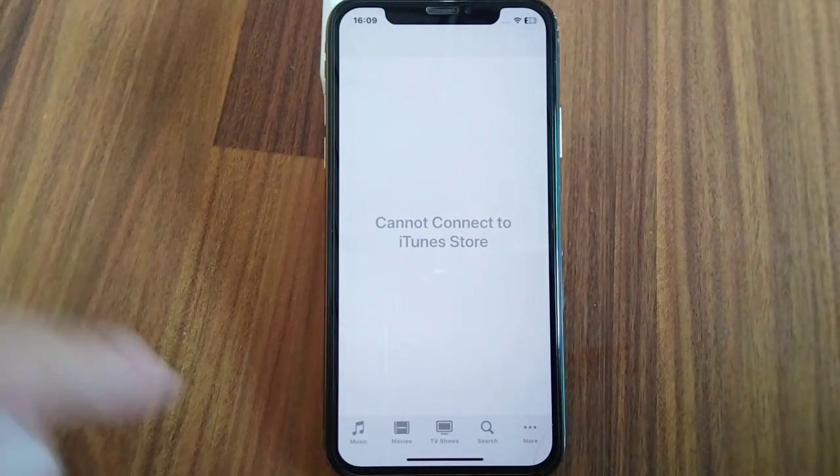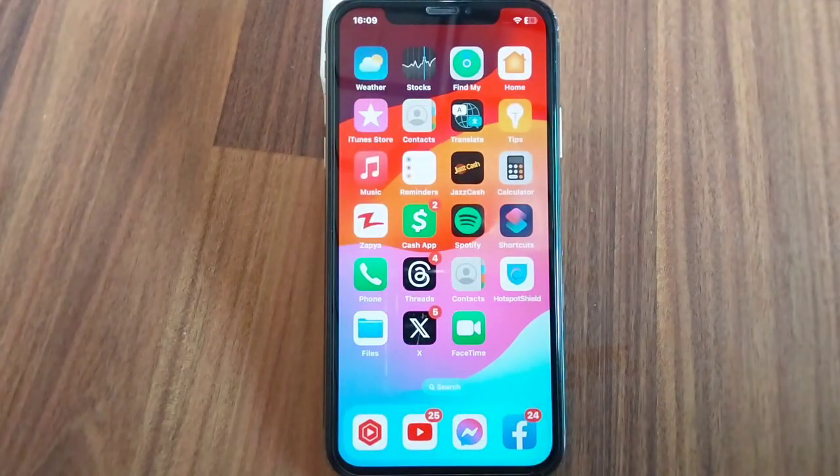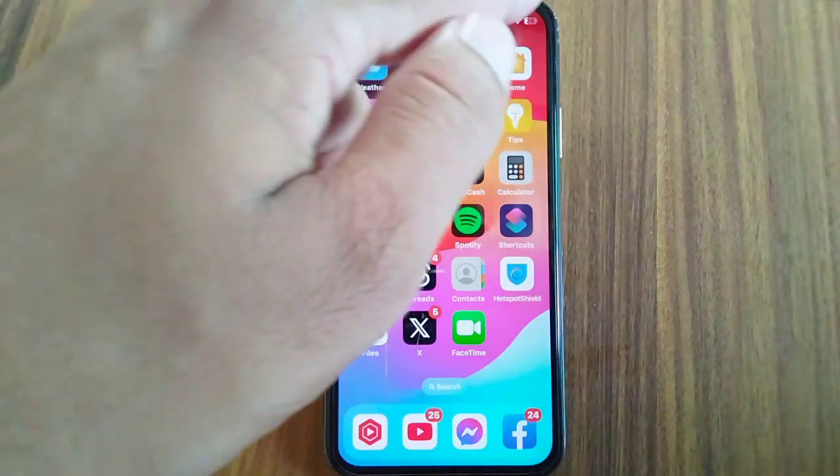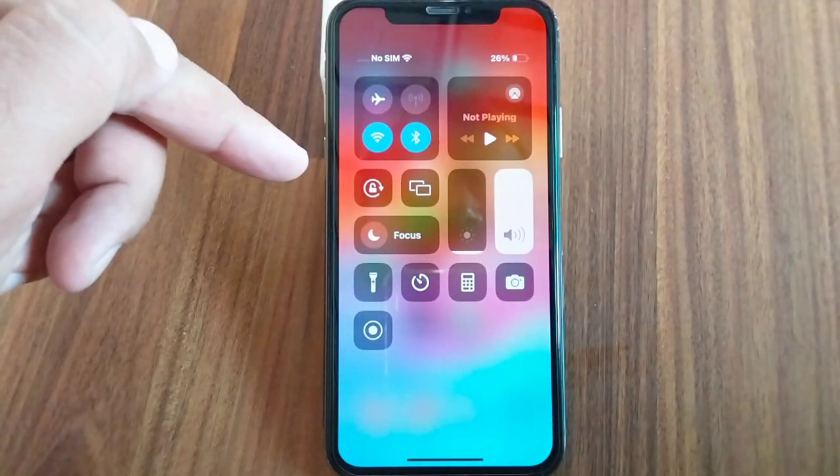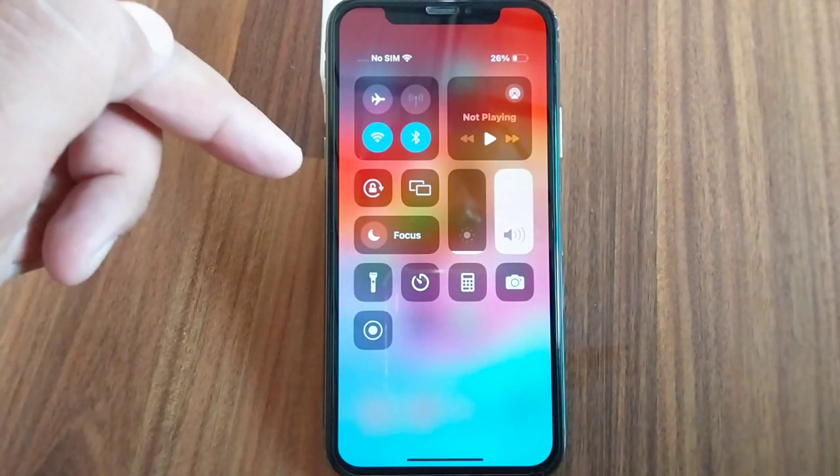So guys, first of all, go back to your home screen, and from here I will give you some possible solutions that will help you to fix this problem. The very first solution is to make sure that your internet connection is working properly. For that, drag down your control center, and from here check if your internet connection is working properly.